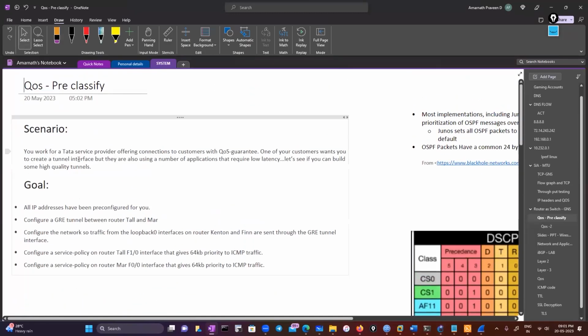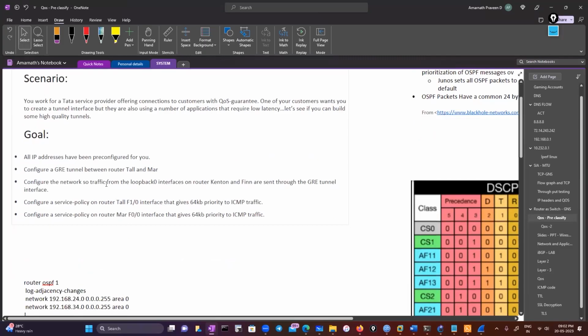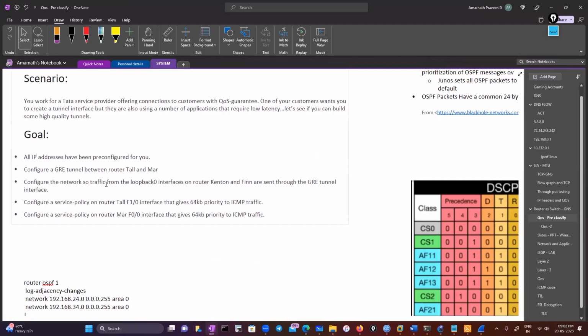For example, you work for Tata service provider and you are offering connections to customers with QoS guarantee. Once your customer wants you to create a tunnel interface, but they're also using a number of applications that require low latency. Can we see how we can build a connection? So your application and everything that comes on layer 7. How am I going to give a guaranteed QoS for my connection?